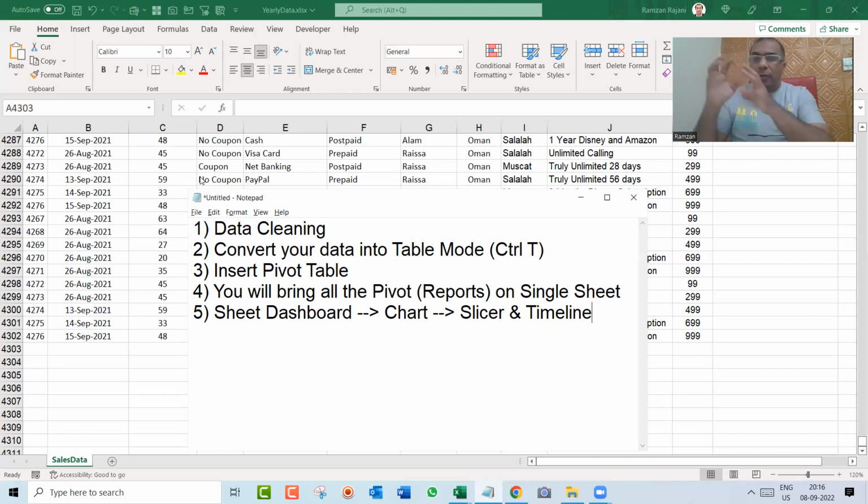In future, whenever you get new data, you dump it over here, right click on one pivot, say refresh, and all your work is done. Slicer, timeline, charts, everything will work.